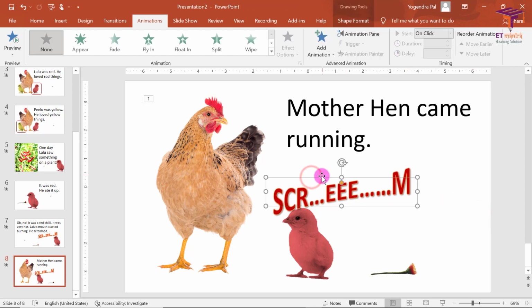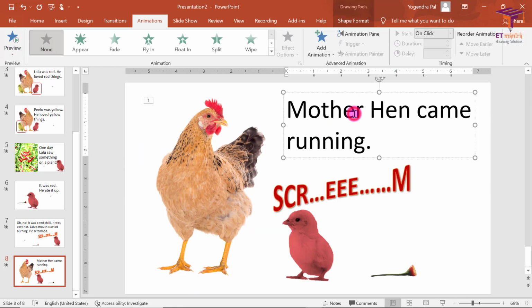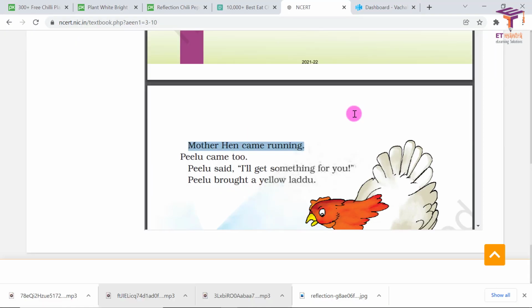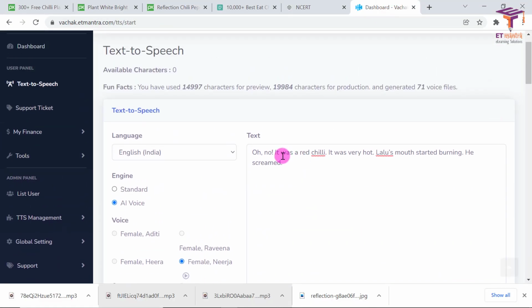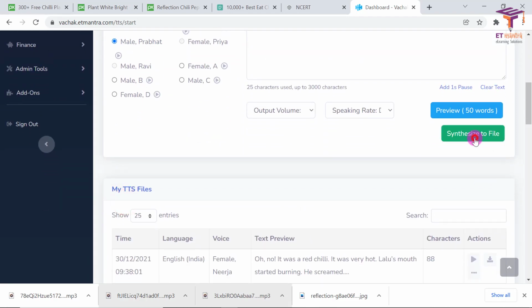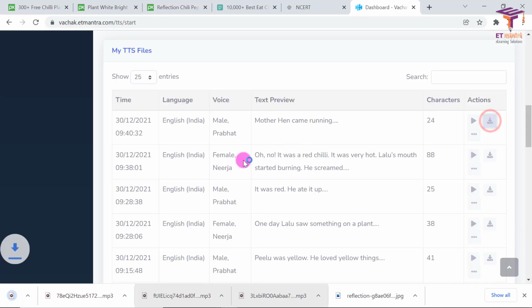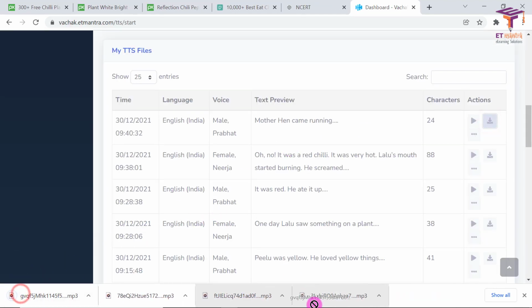Okay, like this. So if you see the complete animation of this time, I'll show the preview. It will be like this. Okay, so it's establishing that mother hen came running, and I will copy this text, put it in Vachak, and generate the male Prabhat voiceover. Perfect. I'll download this and use it in the presentation.